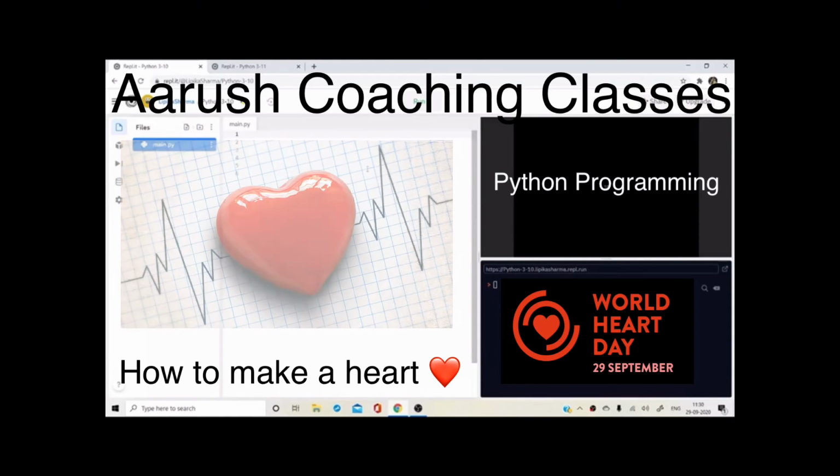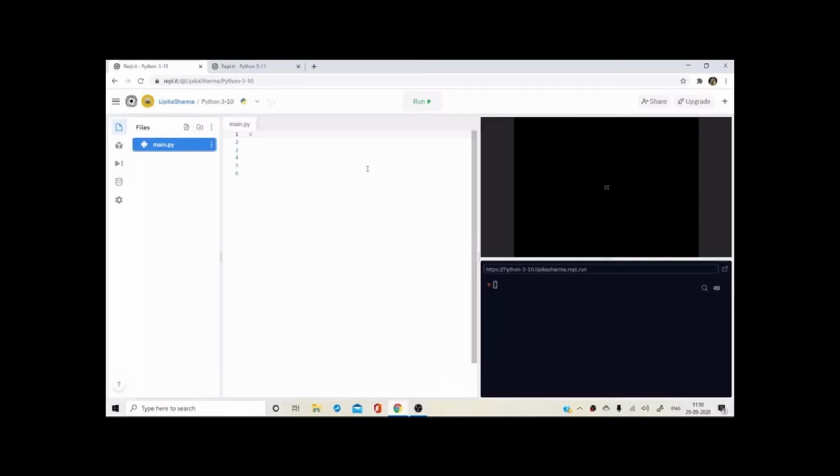So the first thing we will do with the help of programming is import the turtle package. So what is turtle over here? Turtle is used for drawing. That's why we are importing this.